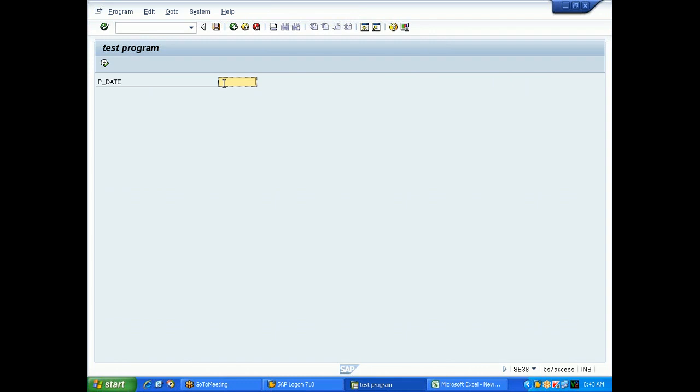So DD, MM, four-digit year, and with the separators. DD and MM will be separated by a dot or slash or hyphen. So the date will be something like this. I'll give here 01.12.2010. The separator is dot. That's why it has 10 digits: 2 digits for date, 2 digits for month, 4 digits for year, and 2 separators. So now I'll execute.